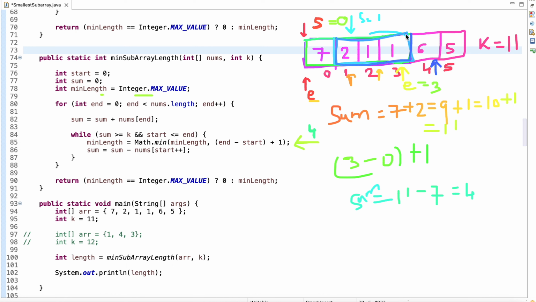So let's pick the value at this index and add it to the sum variable. So the new value is 10, which is less than the value of k. So let's move the end pointer again, and the value is 5. Let me add it to the sum variable, and the new value of the sum variable is 15. So start is pointing at the first index, end is pointing at the fifth index.